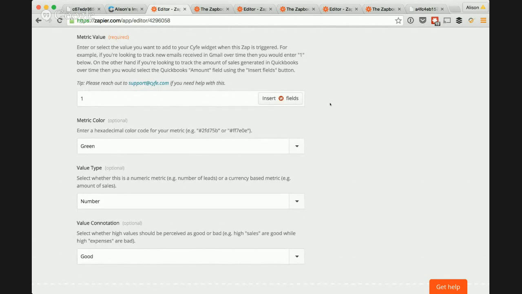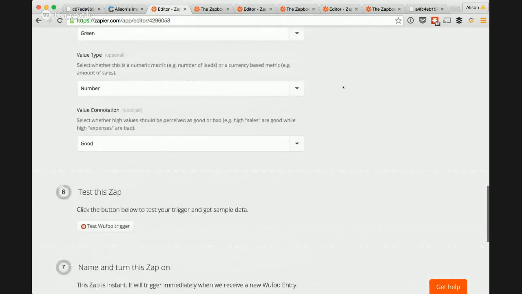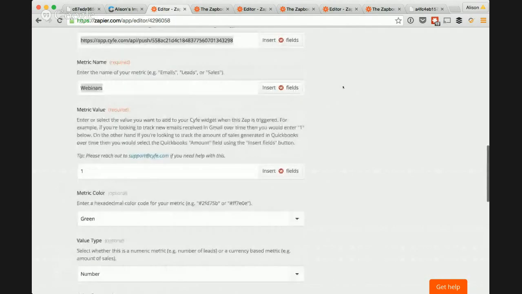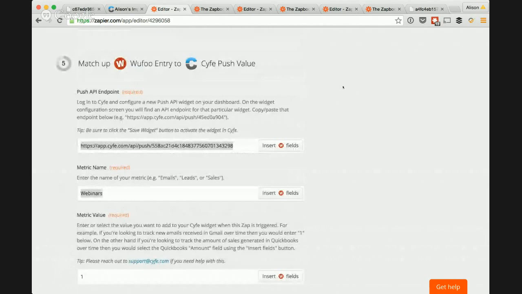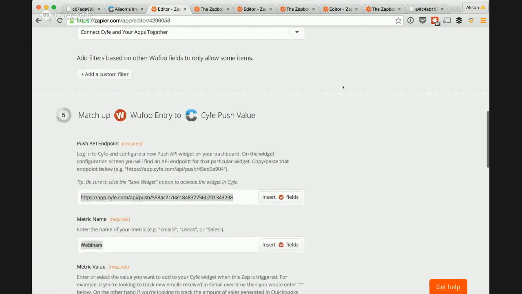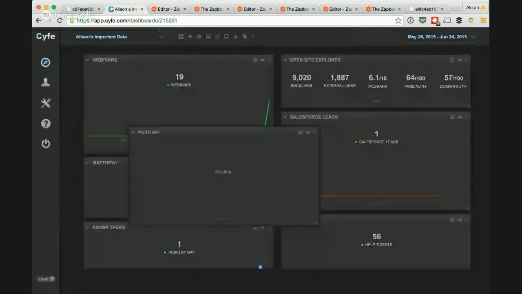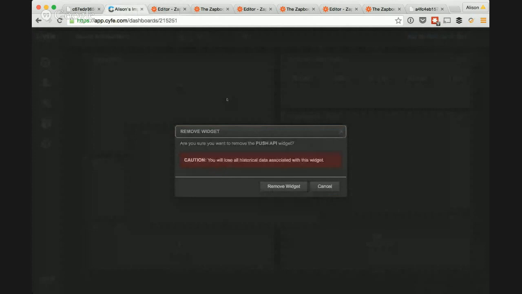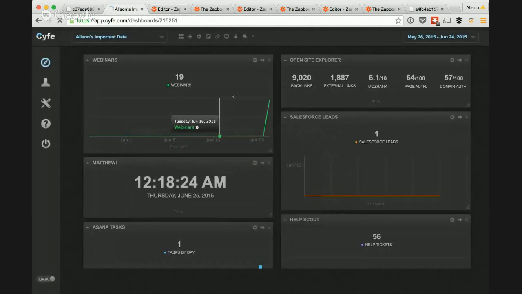So yeah, cool. When we get all of this done and save it, because that's all there is to it, right? We've connected our Wufoo account. We've copied that URL from Cyfe. We've popped it in here. We've chosen the form we want to look at, and then the end outcome of that is this widget we see here.